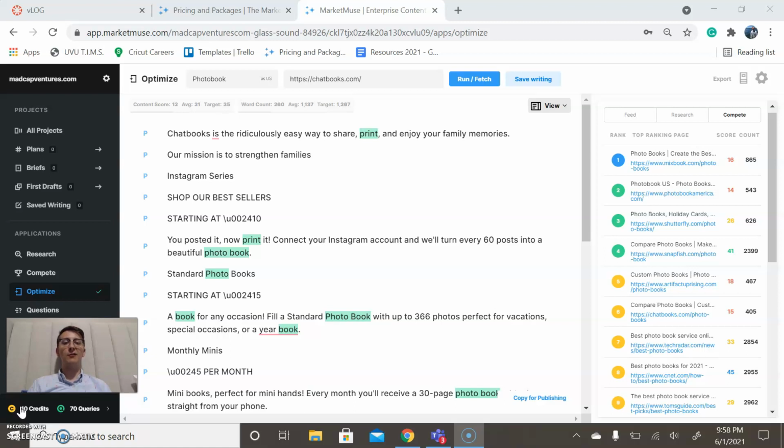So super useful software. I'm going to go ahead and go over the optimize feature today. The optimize feature is going to show you how to optimize your website to get on the first page of Google, and we'll jump right into it.